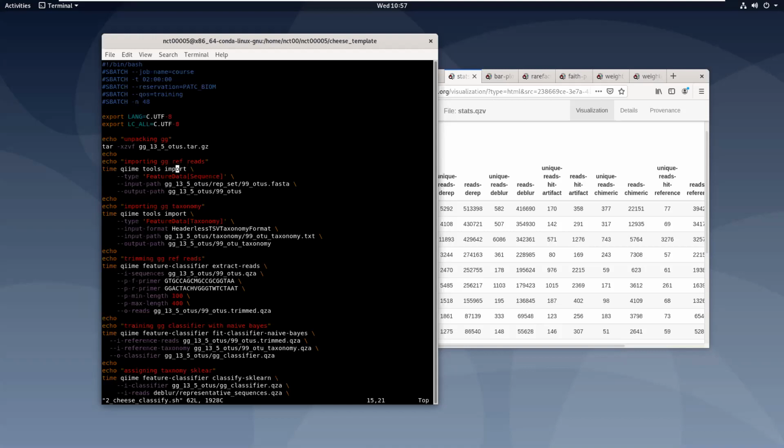So we're importing these reference reads. The reason why we're importing the reads is because we have a bunch of genetic sequences and their associated taxonomies, so that we can now train a classifier. We're training a naive Bayes classifier, which is a type of machine learning algorithm, to essentially be able to classify the taxonomy of a sequence based on the content of that sequence.